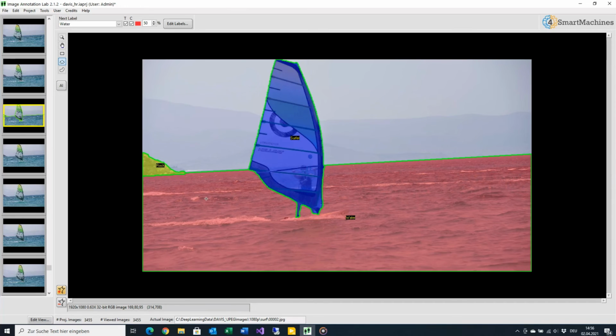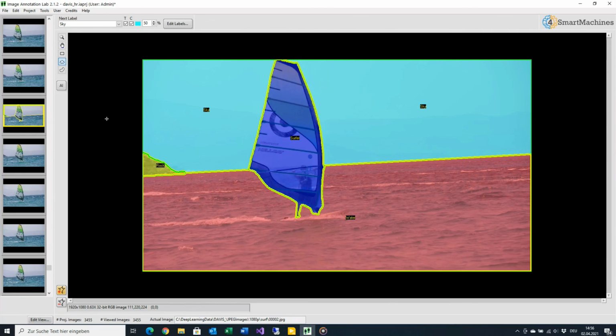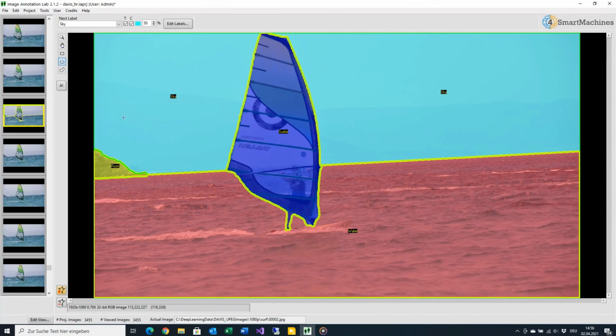The sky is the only object that is now missing. After selecting it as the active object in the next label box, we again use the polygon tool and draw its outlines coarsely on the image. As we basically want to subtract every other object from the sky region, we simply press Ctrl+A to select everything, followed by Ctrl and the minus key to do the subtraction operation. The result is a perfect segmentation of our scene in the 4 object classes: surfer, rock, water and sky.